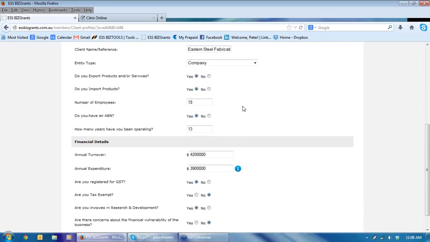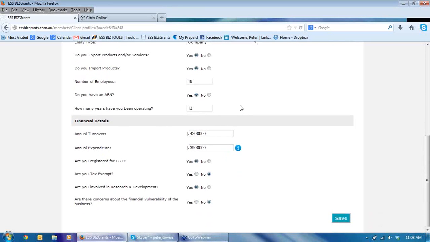Number of employees is very important. There are various grants, admittedly mostly in the state systems, that specify either minimum or maximum numbers of employees. And in this example we're looking at today, you'll see one of those on a Victorian grant. The next question relates to, does the business have an Australian business number?